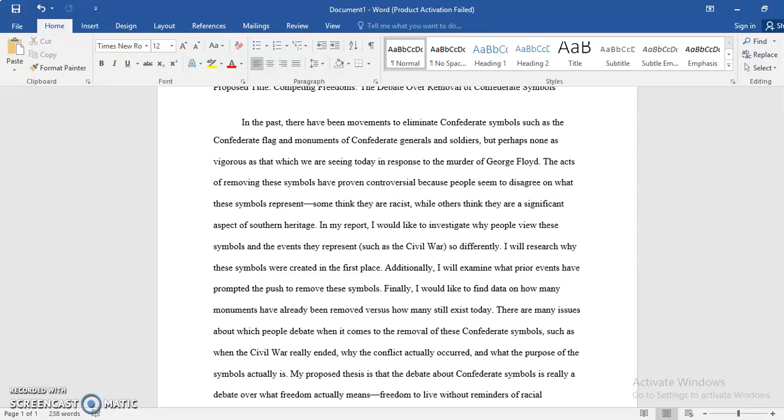So I said, in the past, there have been movements to eliminate Confederate symbols, such as the Confederate flag and monuments of Confederate generals and soldiers, but perhaps none as vigorous as that which we are seeing today in response to the murder of George Floyd. The act of removing these symbols has proven controversial because people seem to disagree on what these symbols represent. Some think they're racist, while others think they're a significant aspect of Southern heritage.